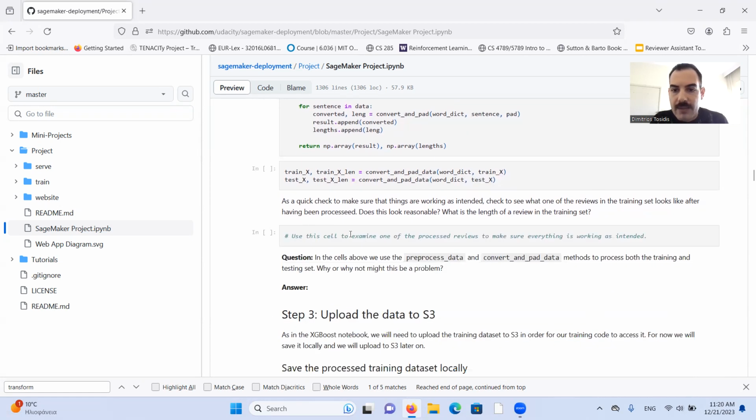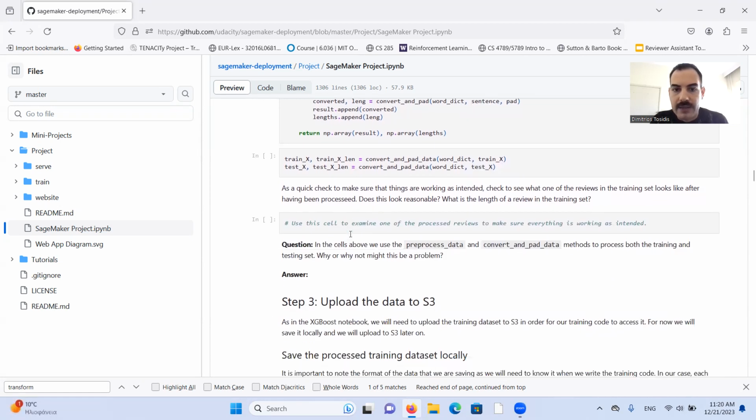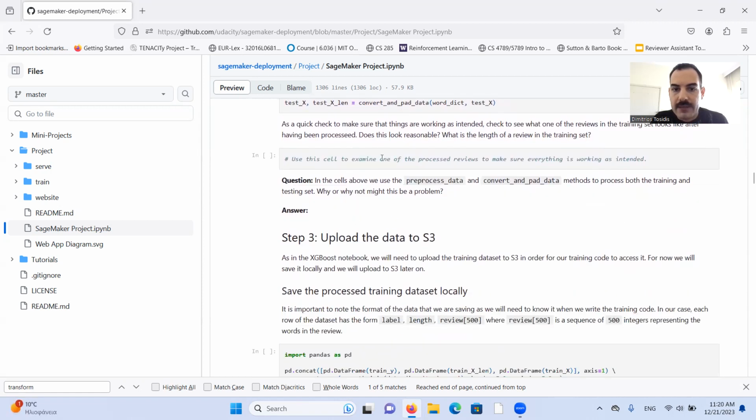Okay, and use the cell to examine and make sure everything is working as intended. So you have to call a review again here in order to see how the work is done. The most important thing is to see how the work is done, and of course to answer the question. So in the cells above, we used preprocess data and convert data in order to process the training. So what's your opinion, what is going on with these functions? Okay, you write it down right here.